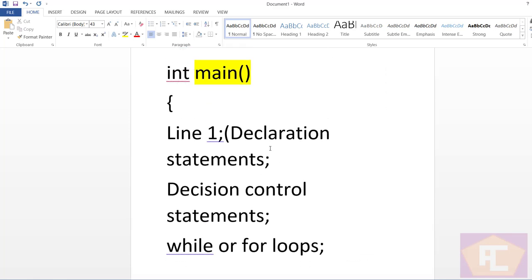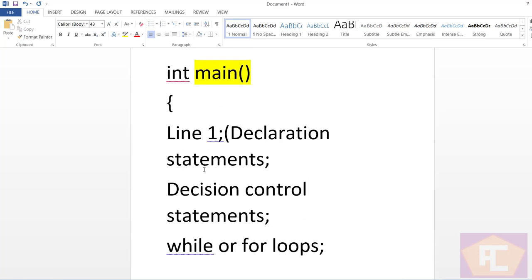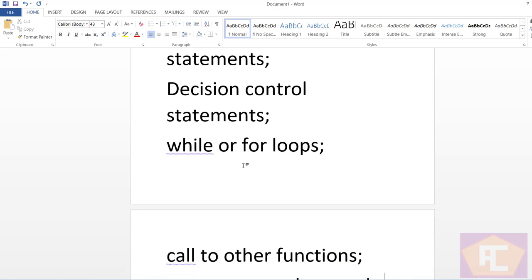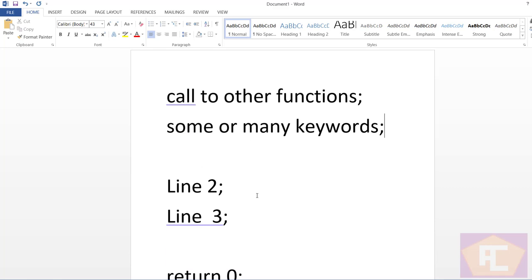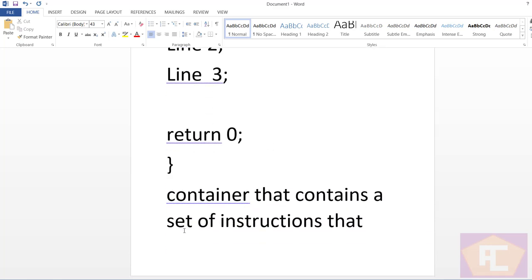Now, every instruction has to be terminated with a semicolon, and that tells the compiler that the instruction is completed. These lines can consist of declaration statements, decision control statements. It can be a while loop or a for loop. It can also be a call to other functions and special keywords. So that is all about the instructions that will go into the block. We will do some examples to make understanding better.